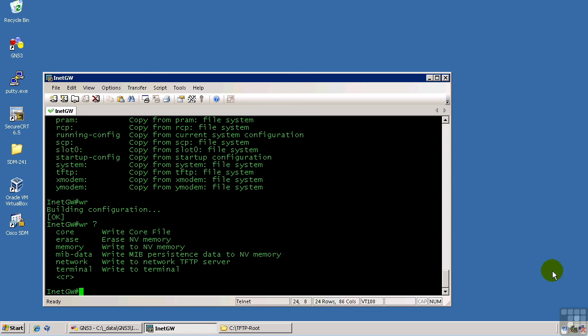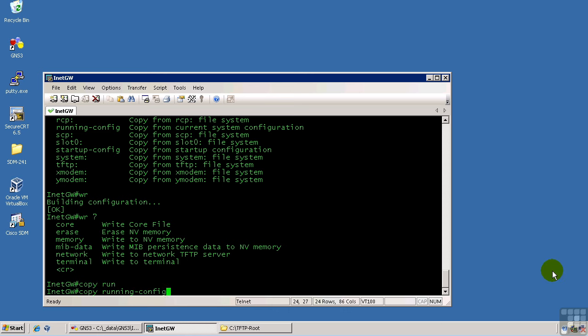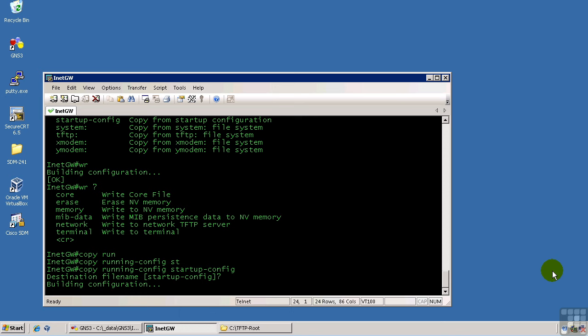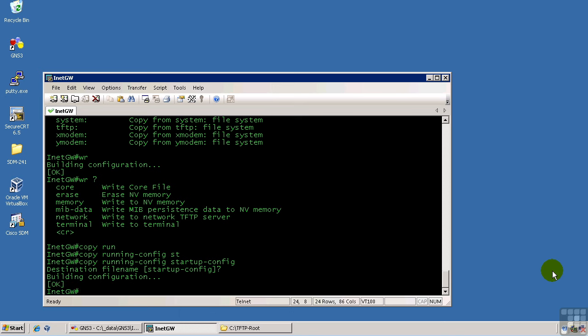And in fact, you'll see if we do copy run to start, it'll ask us for the destination file name. In this case, we do want to write it to the startup config. And it does the exact same thing as write mem. It builds the configuration, writes it off to the NVRAM so that the router has that file in place when it boots up.